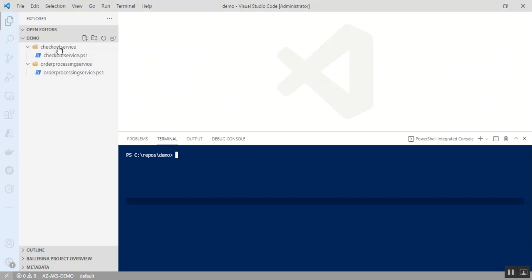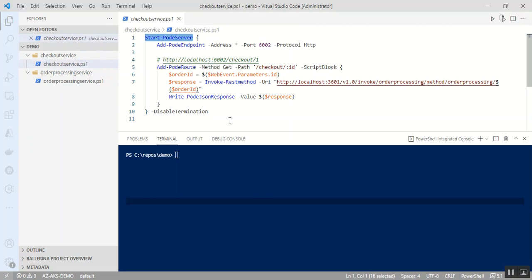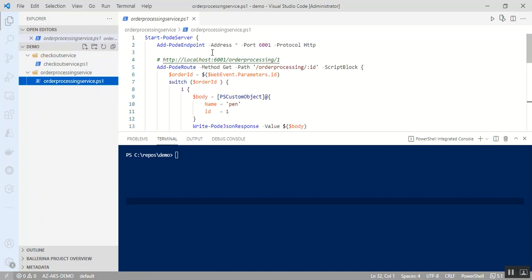I've got two folders here, checkout service and order processing service, and each has one PowerShell script. If I open up checkout service.ps1, you can see I've got a Start-PodeServer cmdlet, which will allow me to hook up a web server, right? And that's going to run on my localhost, and the port is 6002. Before getting into the checkout service, I think it will be good if I open up the order processing. The order processing is more or less the same code, and I've got port 6001.